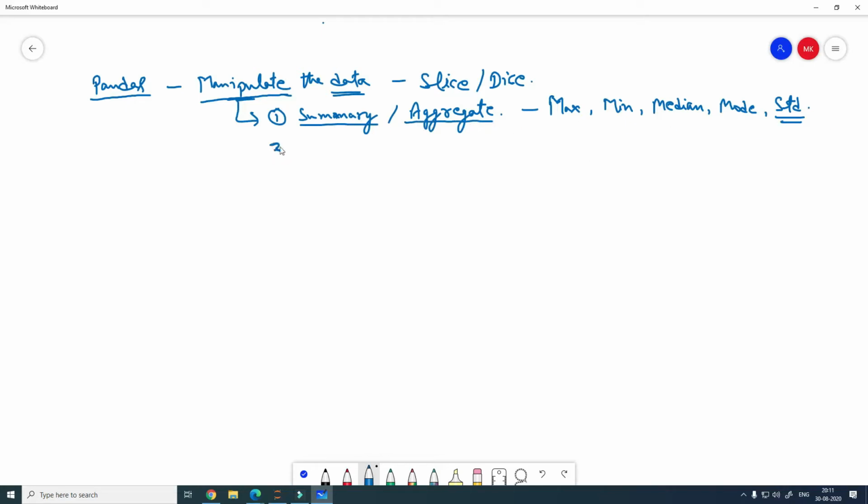Now, what else would you want to do? You may want to cleanse the data, right? You may need to cleanse the data. Why would you need to cleanse the data? Because the data that you may get may not be clean to begin with. Now, what are the examples of cleansing, right? And what do you mean by the data that you get may not be clean? We are going to look at all of these examples, but just giving you a pre-cap.